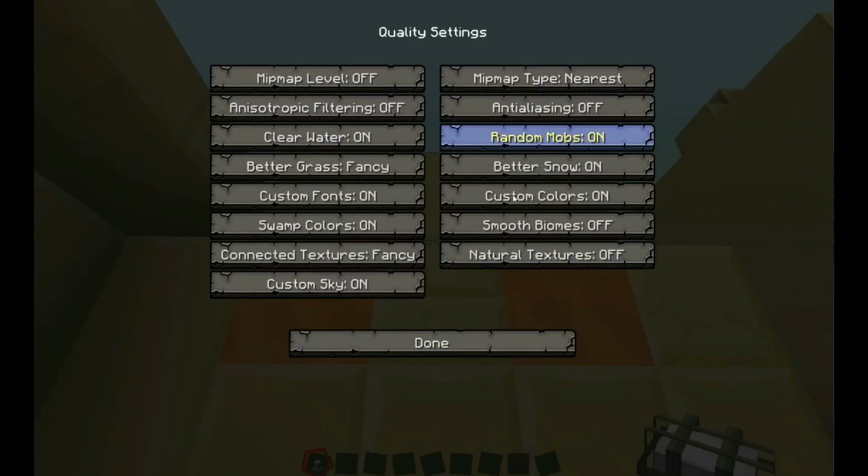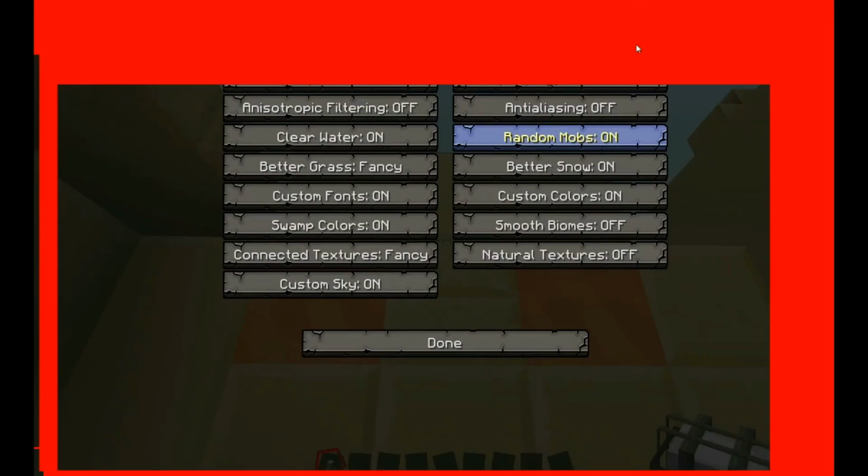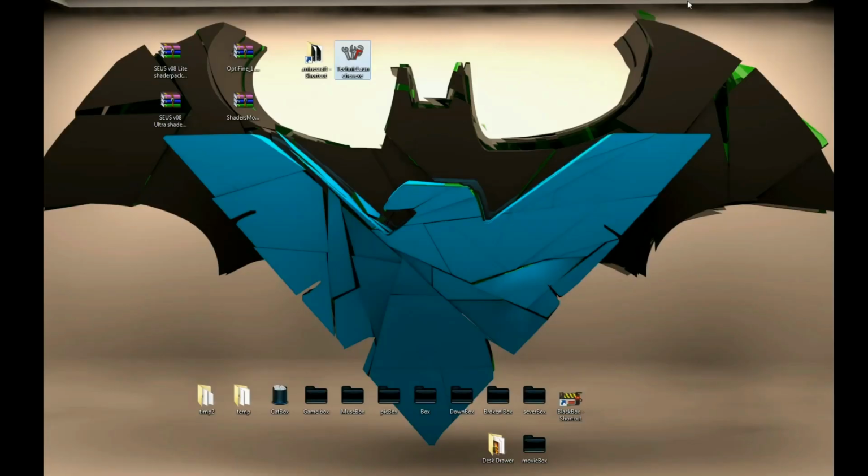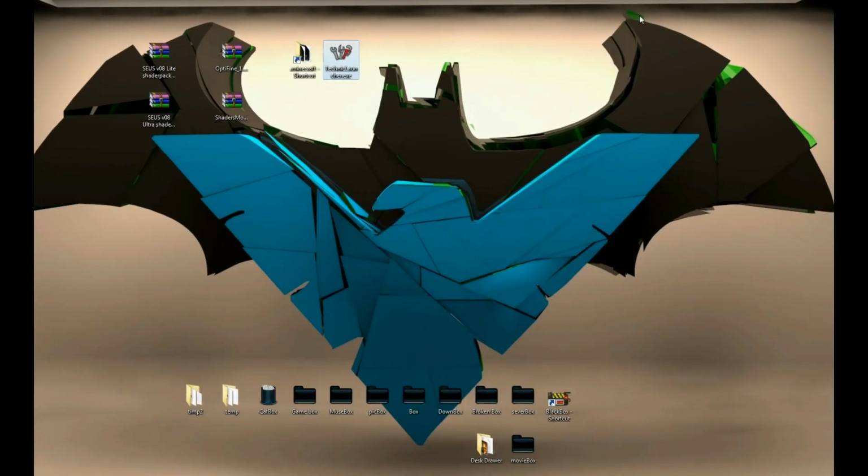Oh, crap. I hit the wrong button. But anyway, sorry, I went ahead and just gave that a cut. I didn't want to wait 10 years just because I hit random mobs.